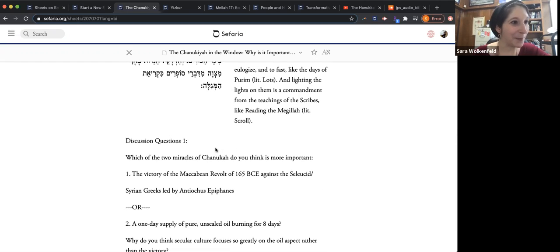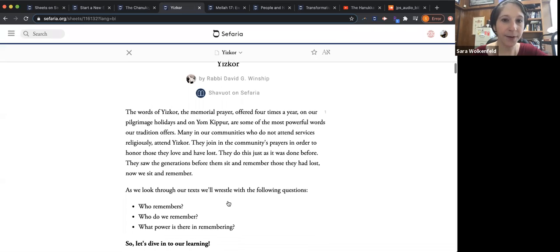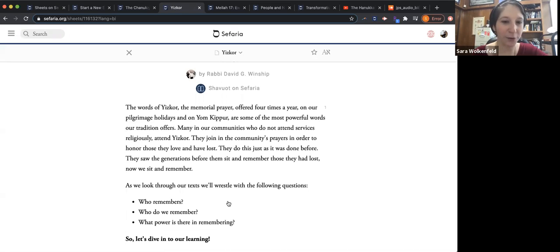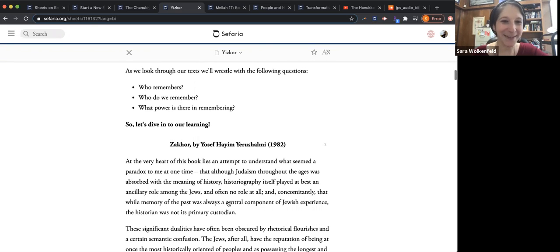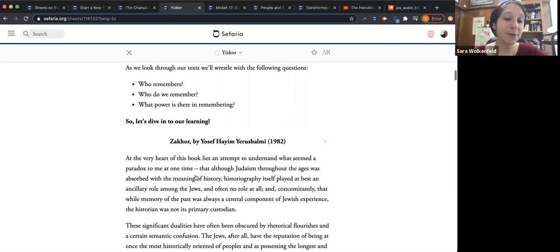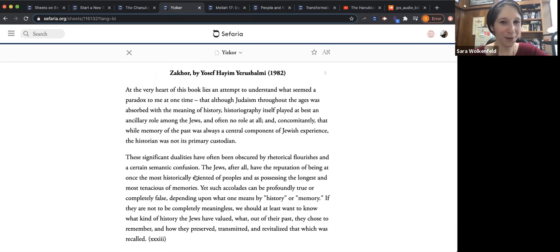So that's one example. We also have what we call narrative sheets, which have even more of that writing. This is a source sheet on Yizkor. It comes from our Shavuot on Sefaria group, where we encouraged rabbis and educators to put together, again, not just text, but to really put their voice onto the sheet and give people the experience as though they were in the room with the educator. And so this is very conversational, as you can see. So let's dive into our learning. This includes both outside texts as well as texts that are in Sefaria. So Zachor, which is a book by Professor Yerushalmi, published in 1982.